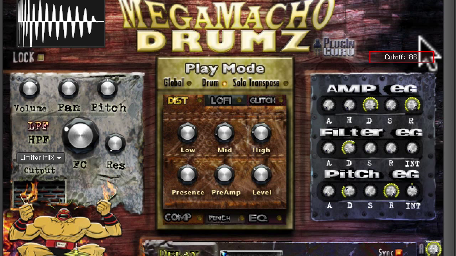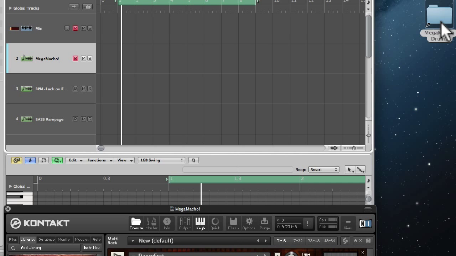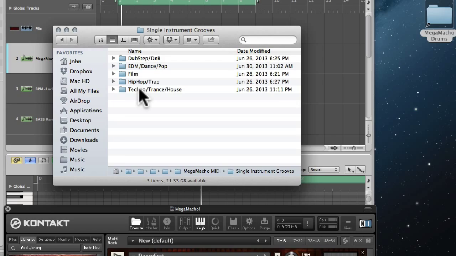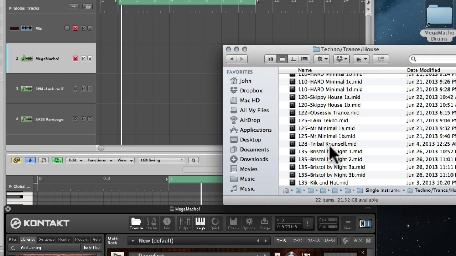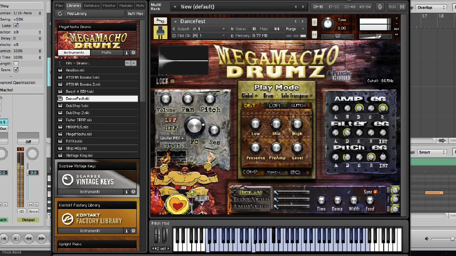Over here is lock. This is another important button to be aware of and how to use it. The easiest way to show this is to jump right into the ocean. Let's open up MegaMacho drums to the single instrument MIDI grooves. We're in a dance thing, so let's call up, let's say, tribal council. Let's see what that does here. So we have a groove playing. And I notice it's going crazy on this note, right?